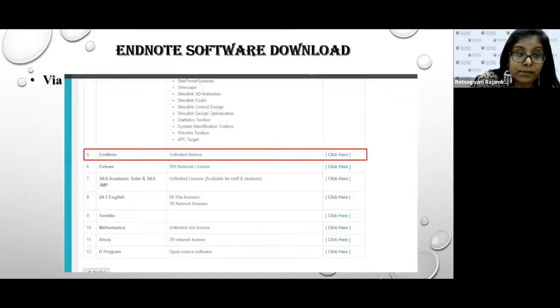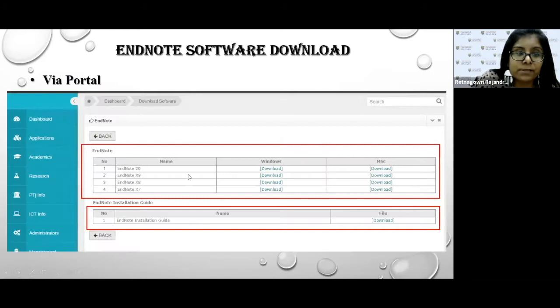So you click on that, and then you scroll down to around 5 and 6, EndNote should be there, and you click here. When you click here, the University still has licenses for EndNote 7, 8, 9, and currently 20. You can actually download it for both Mac as well as for Windows. Okay, so Mac and Windows.